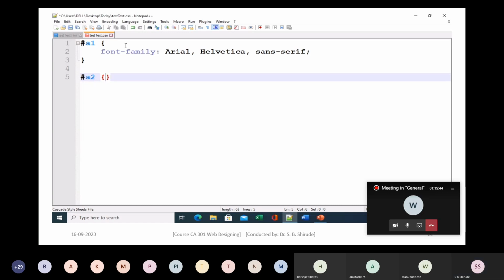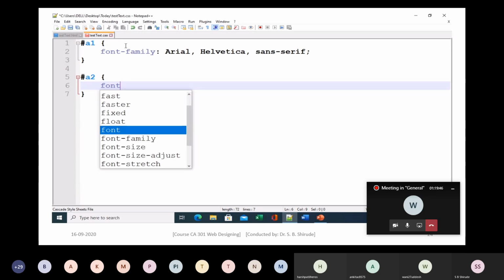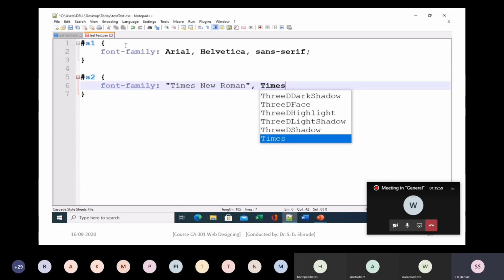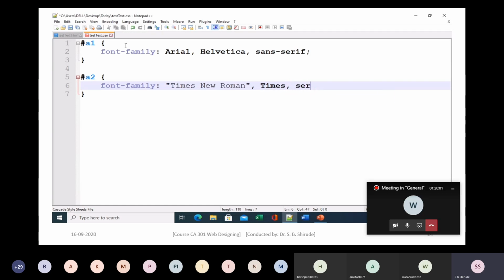Second, font family we will specify for serif. So it will be Times New Roman. See, I have 3 words and therefore I have to include it in the double quotes. So Times New Roman, Times, comma serif. So this will be using font family, which is belonging to the Times group, and it is of type serif.